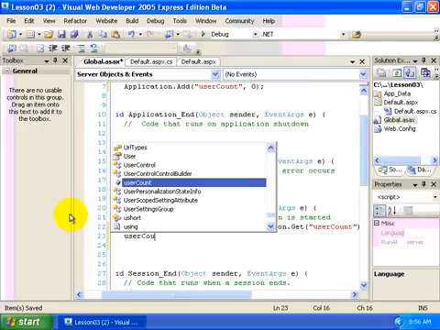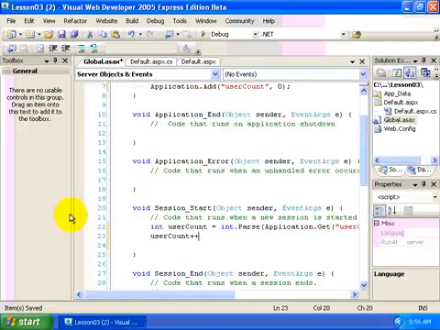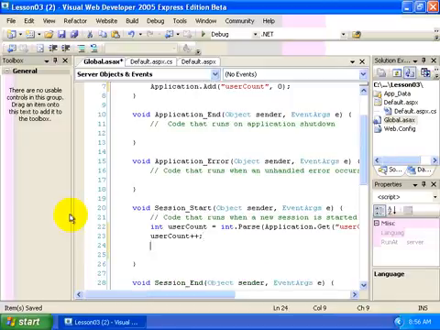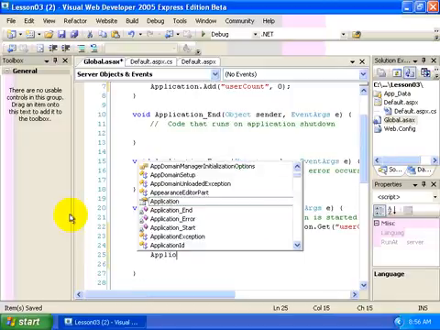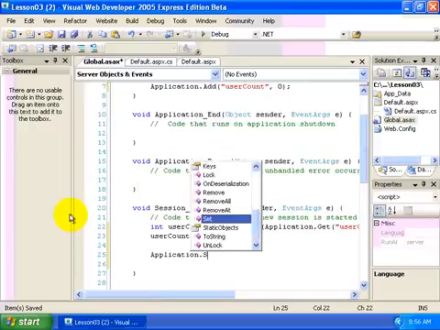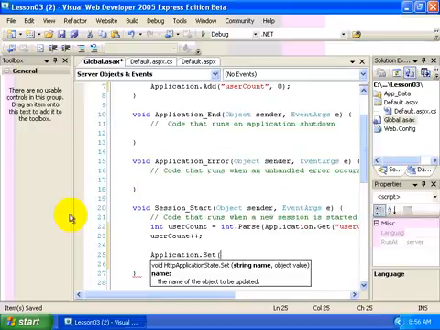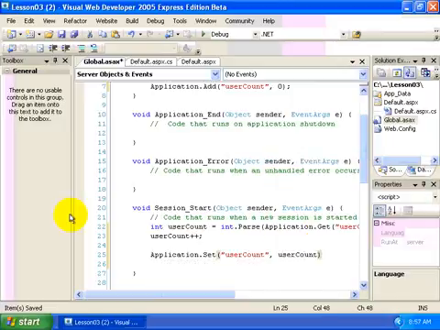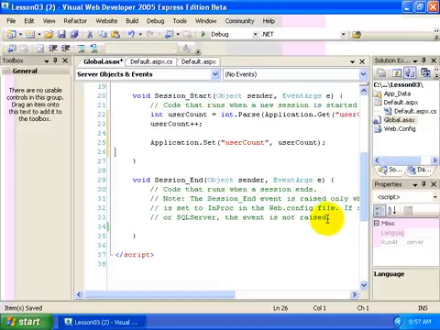So here we're going to do user count, and then we're going to increment it by using the double plus sign operator. And then here we're going to do the set. So we're going to do application dot set, and here's where we can store values back in. So user count will reference that particular element of our collection again, and now set it to user count, our local variable. Now let's do the same thing for the session end.